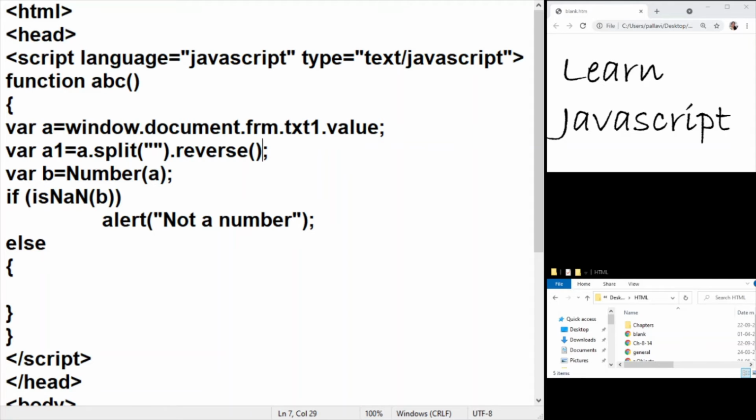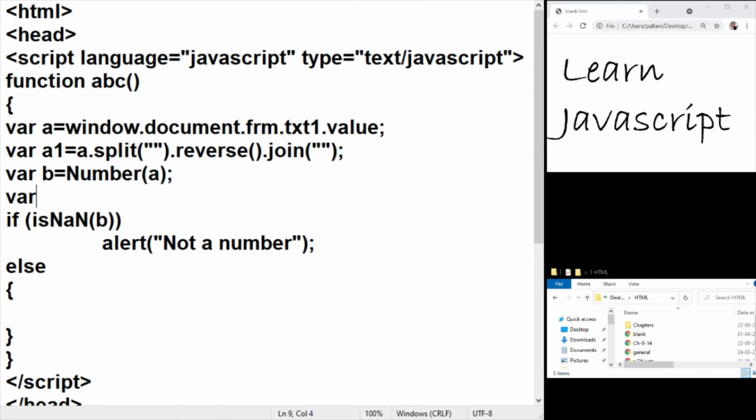So the first element becomes the last, and the last element becomes the first, and that goes on for all the elements. And finally, after the string reversal, I'm again going to join them. There's no joining character, so I'll leave it as empty. That means each of the characters will be joined. So A1 will be actually equal to the reverse of the original string. Now I'm going to convert this A1 also into a number. So we'll use the number conversion method.